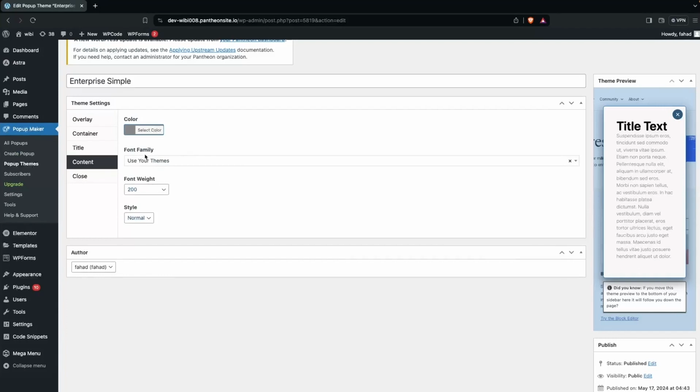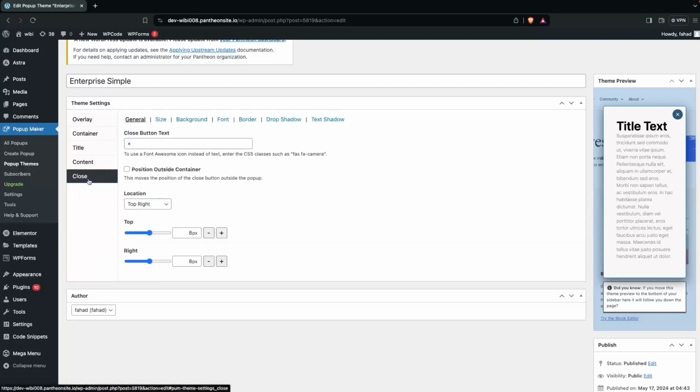We're going to go here with the same font family, and in the last we have the close button. If I just click on the close button, you will be able to see the different options here. We have the journal, the side, the background, the font, border, drop shadow, and the text shadow. The first thing that you can see here is the close button text. Right now we only have the X in it, but I can change this into something like cancel, or whatever you want to put here, but I think the X would look better right now.